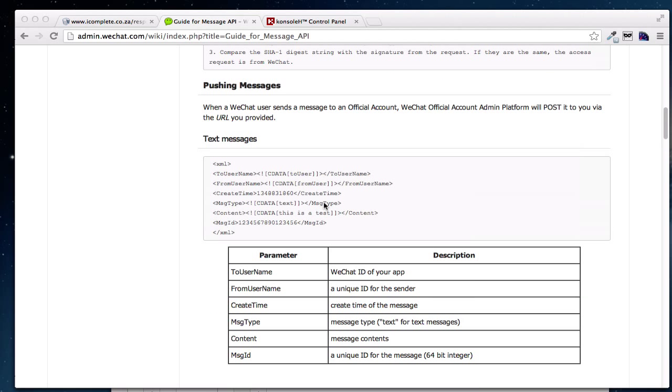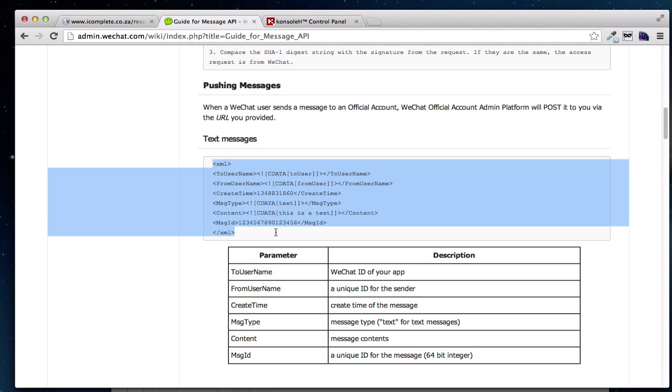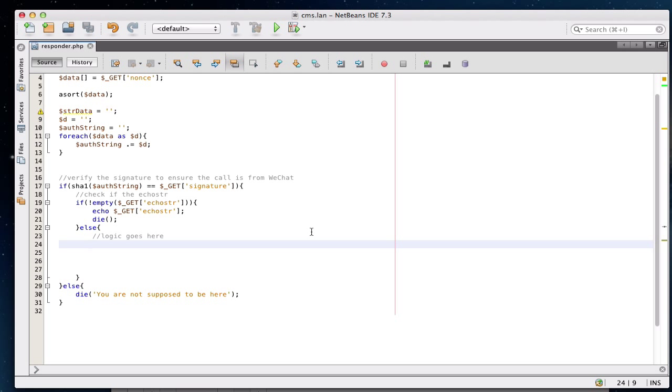When a user goes and sends us a text message, we'll start off with the basic one over here. You'll see this is the format that the XML comes in. Now, working with a third-party API, I would always recommend that you start building from the start. You build in some sort of debugging mechanism, otherwise you're going to sit for hours and try and debug the problems that you're experiencing. So let's go back to our script where it says logic goes here.